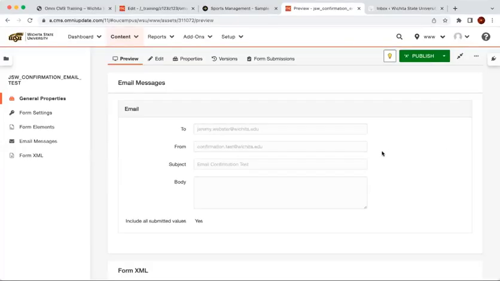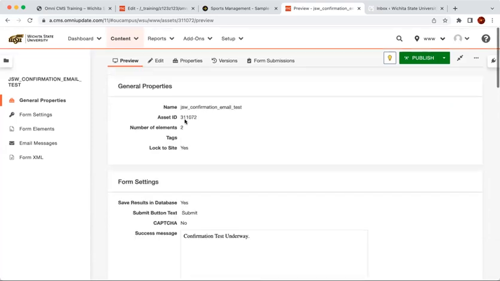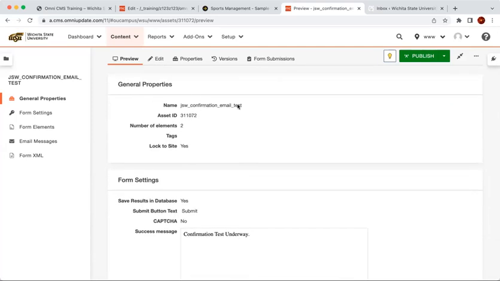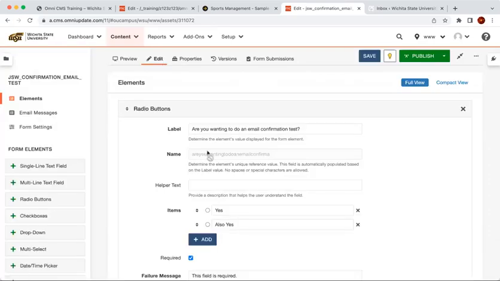In this session, we're going to look at how to set up your Omni CMS forms so that it sends a confirmation email or a response email automatically to your registrant. So you can see I have a little sample form I built here for this purpose, confirmation email test, and I'm going to go into edit on it.